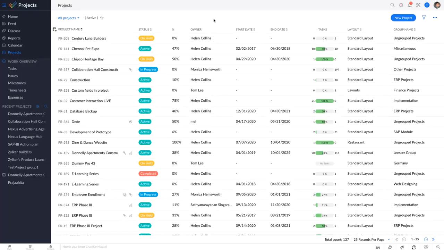Next is the Project section. All your active projects along with some of their basic information is displayed here. You could view the status of the task, the completion percentage, the owner, and even the start and end dates of the project. You also have access to completely customize all the columns that are on display here.